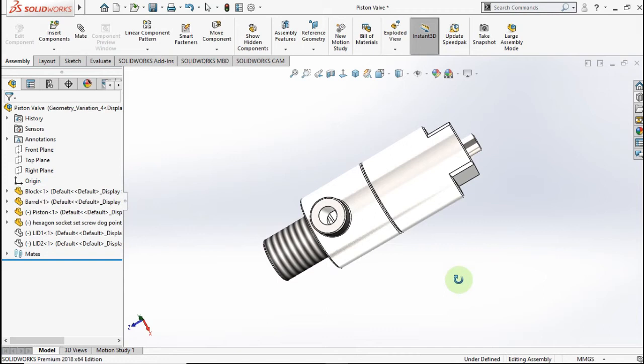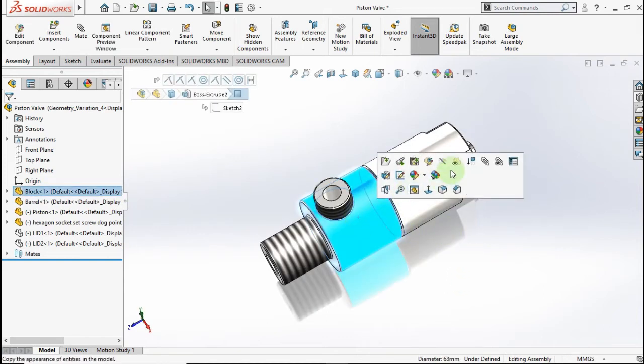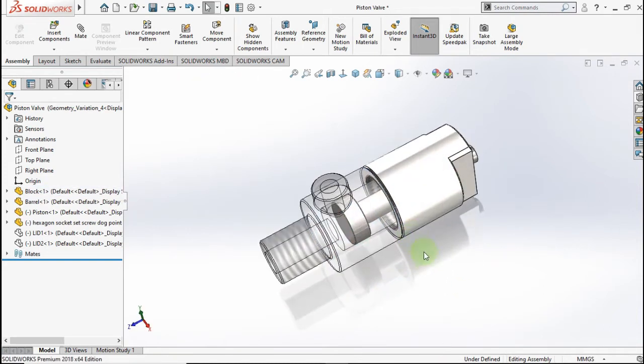This time, I will show you how to make a piston valve using SolidWorks like this. Without wasting time, let's start.